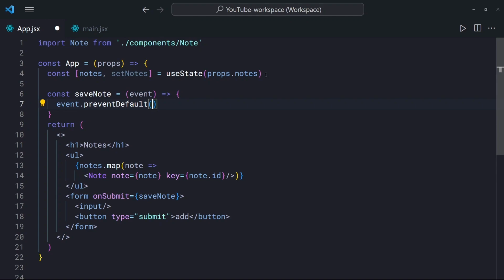The default behavior of a form is that once we click a submit button, a request is sent to our backend and it's going to cause a page reload. But in our case, we want to handle the form on the client side. So that's why we're going to prevent the default behavior. Now, the next question is, how do we actually get the text from the input element? To accomplish this, we're going to be using controlled components.